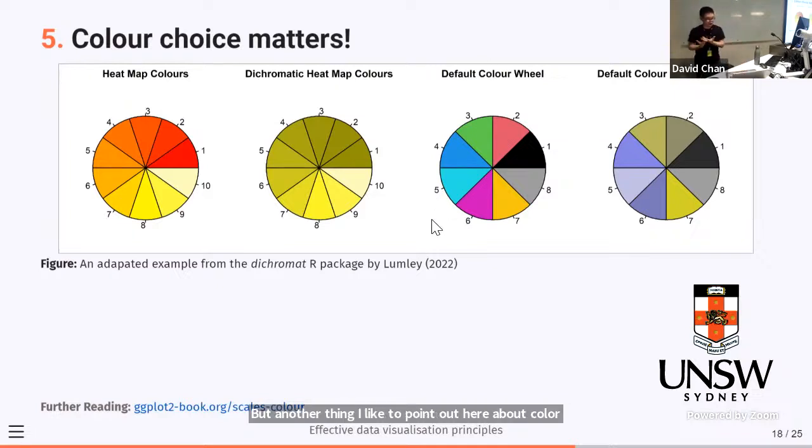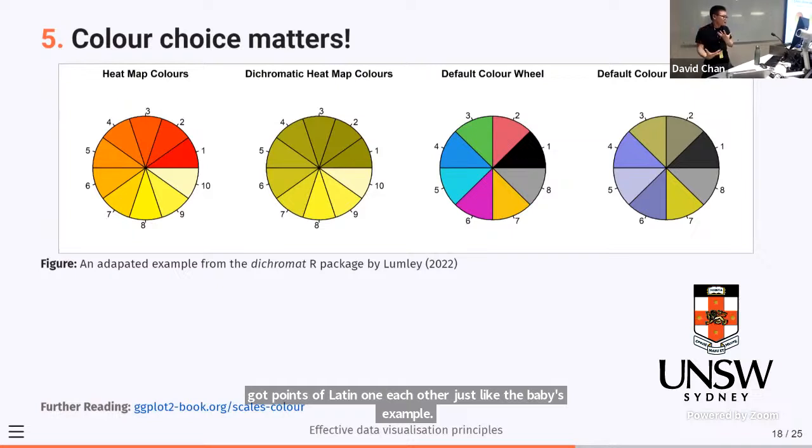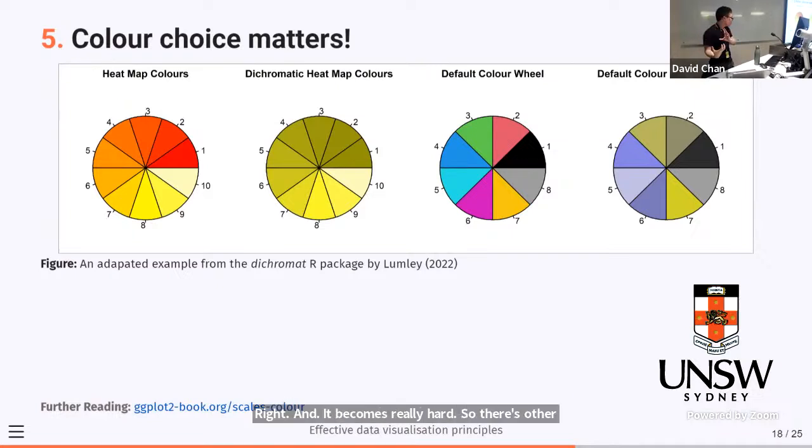Another thing I would like to point out about color choice is that the default color wheel in R only goes up to 8 colors. And the main reason for that, from experience, is that once you have 8 or more colors on your plot, it starts becoming very difficult to discern between them, especially if they're all over the place, right? So you've got points overlapping each other, just like the baby's example, and it becomes really hard. There are other options to deal with that, but 8 is pushing it. Once you get past that point, you might have to dig quite deep for a color palette that works.